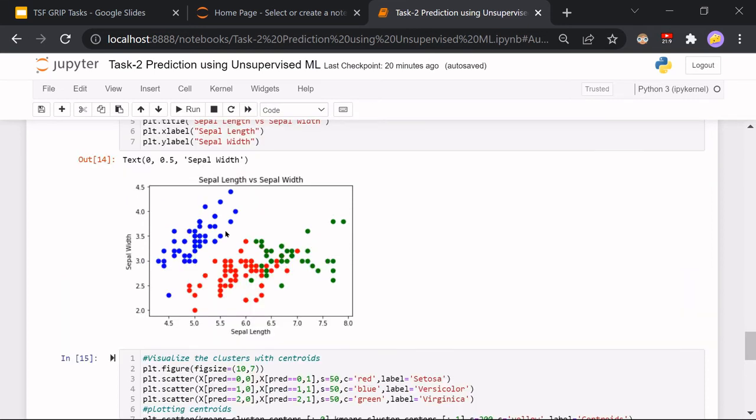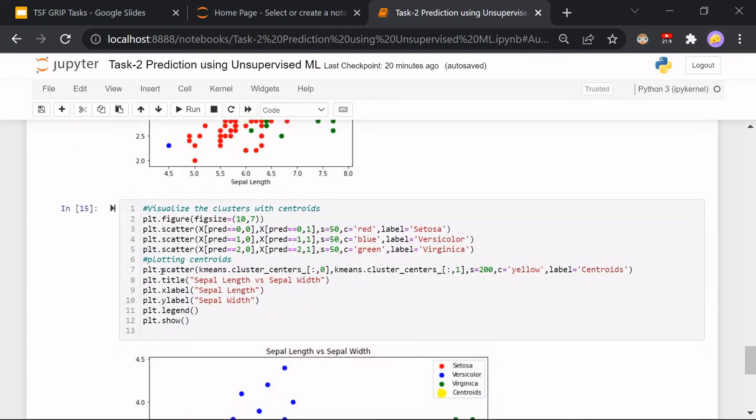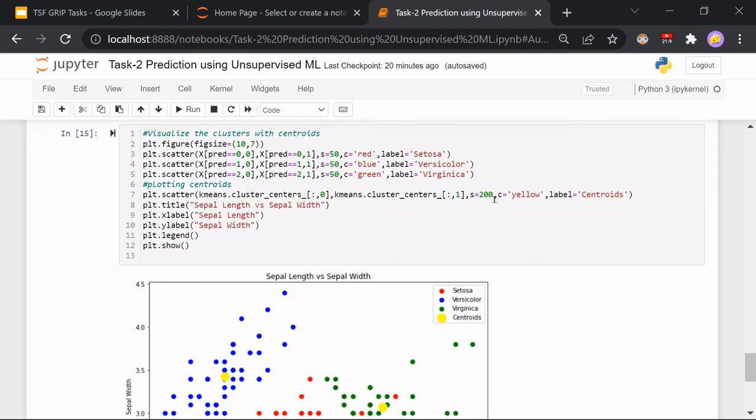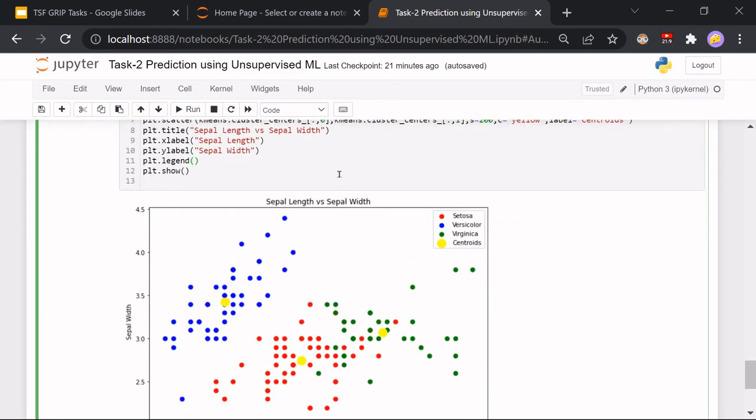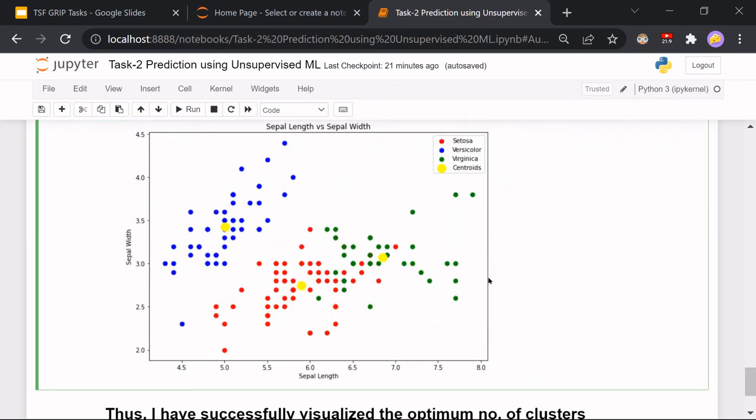Now in the next cell I am going to plot the centroids. I have just used an extra line of code, which is this one. I have used kmeans.cluster_centers_ from the zeroth column and from the first column, including all rows, and I have given the color yellow, and the label is centroids. This is the same normal code for plot, x label, and y label, and this is how our final graph and final clustering looks.